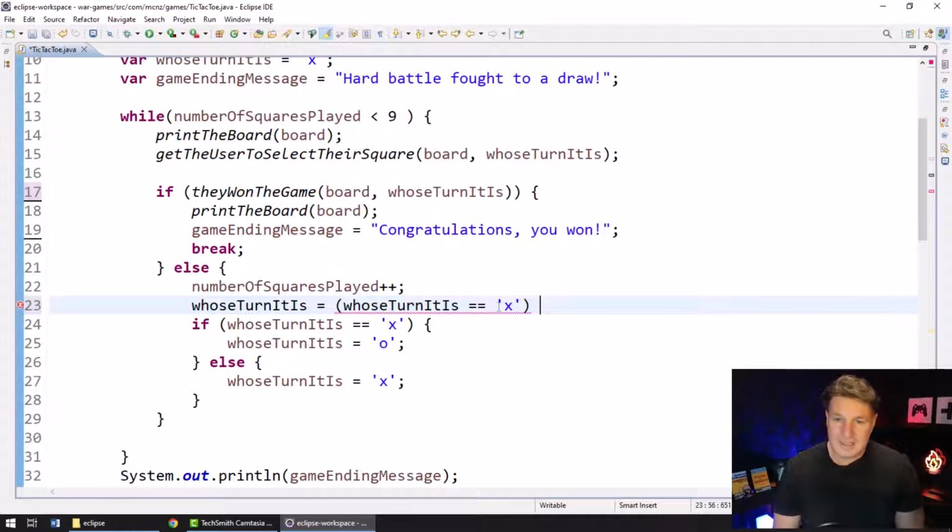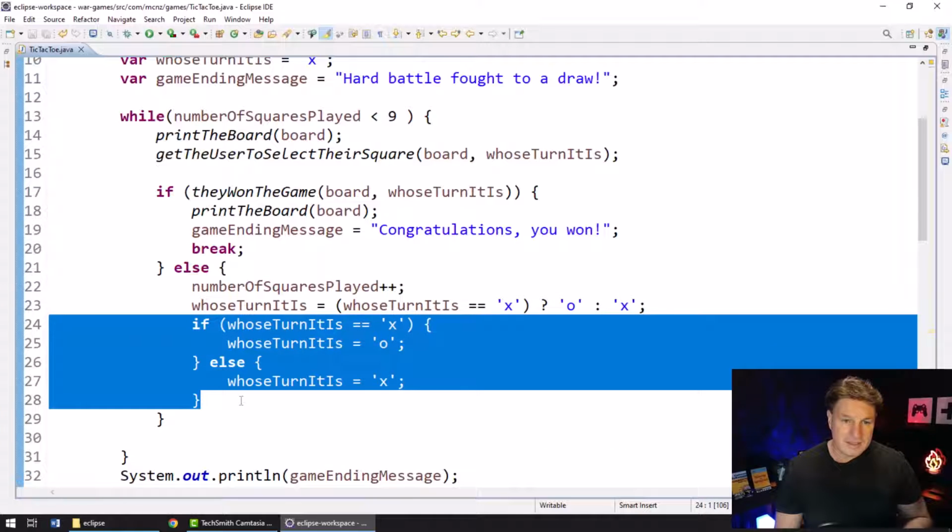If whose turn it is equal to X, then, that's the question mark, return O. Otherwise, return X. Okay, and so that's the Java ternary operator. That is a Java conditional operator. And it says, if whose turn it is equal to X, then return O. That's after the question mark. Otherwise, return X. And that code replaces that code.